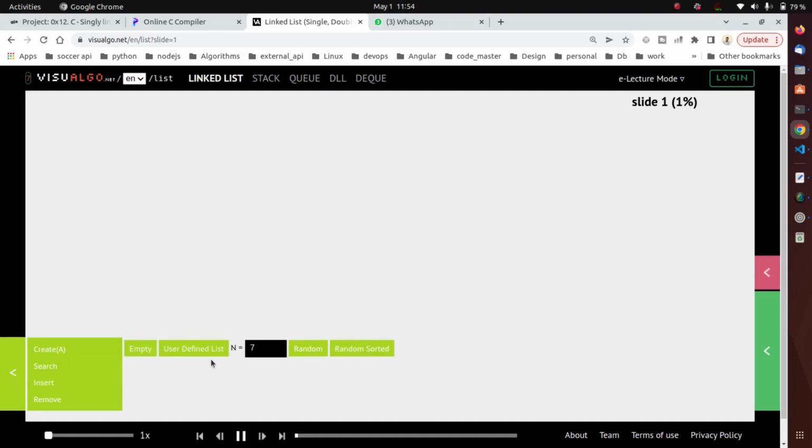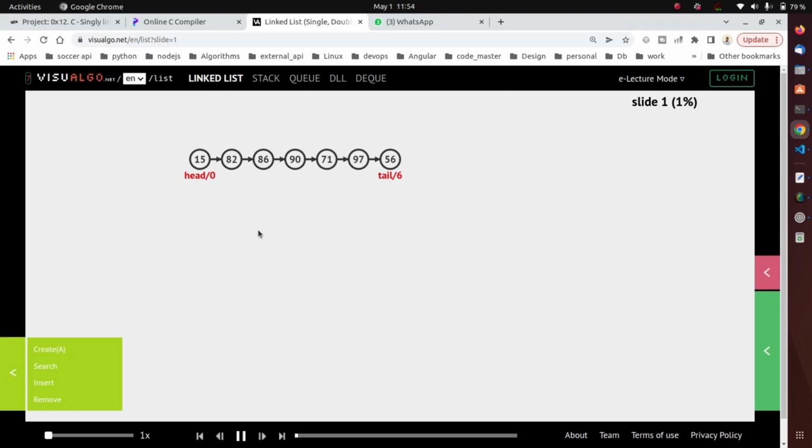Let me create a random list. You can see this is the head and this is the tail. The takeaway here is that a linked list is likened to a container that holds a value and also points to the next container. It's like a chain. They are chained together. There are some inbuilt methods we can work with.